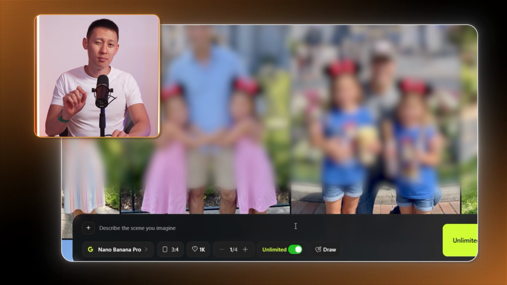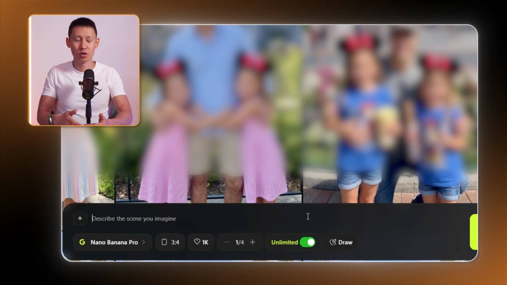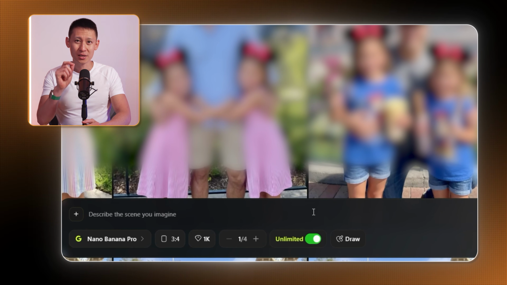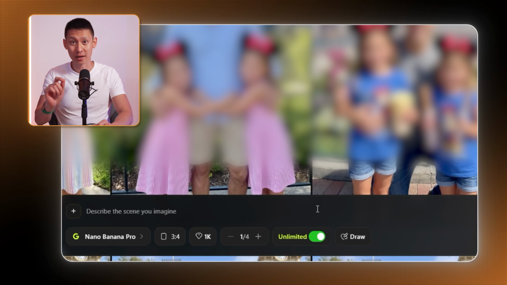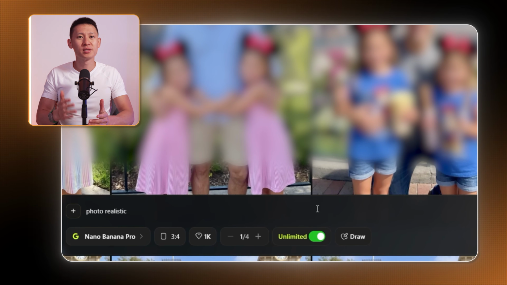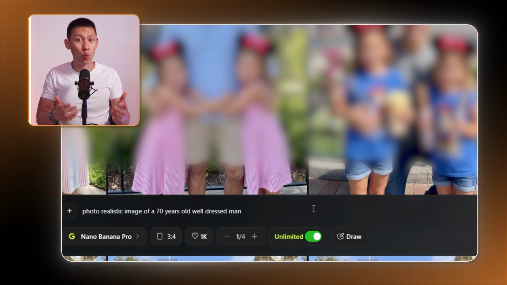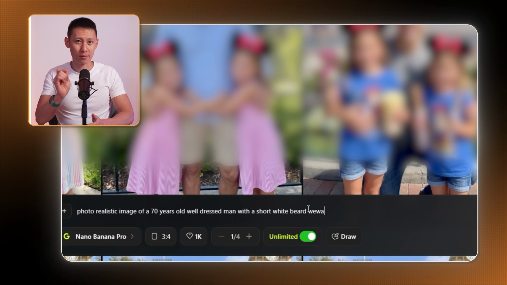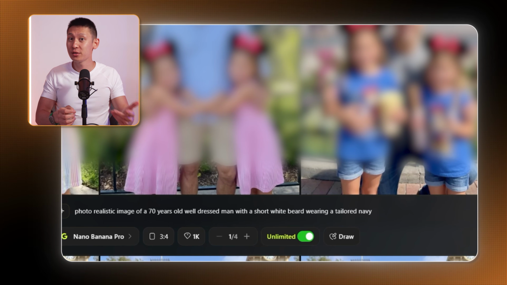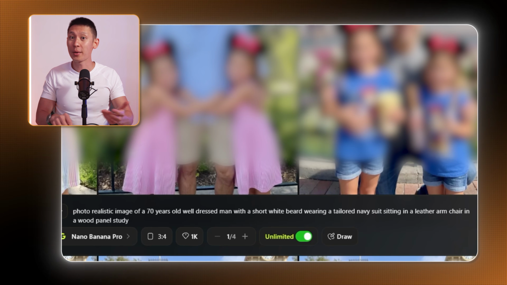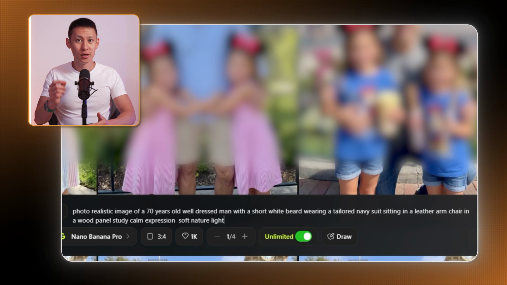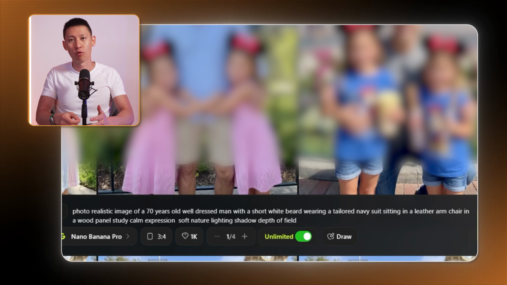And here's the tip. The more specific you are, the better. Don't just say old man in a suit. Be specific about everything. The age, the clothing, the setting, the lighting. So I write something like this. Photorealistic image of a 70-year-old well-dressed man with a short white beard, wearing a tailored navy suit, sitting in a leather armchair in a wood panel study. Calm expression, soft natural lighting, shallow depth of field, 4K resolution.